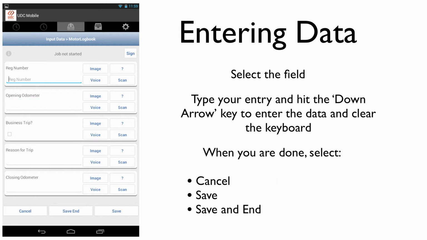There are a number of keys at the bottom. The first is Cancel, and this will exit the form without saving any data. The Save button holds your transaction on the device. Use this when you are not finished with the form and wish to come back to it later. The Save and End should be used when your form is complete. If you are missing entries in required fields, you will receive an error to complete the field before ending.